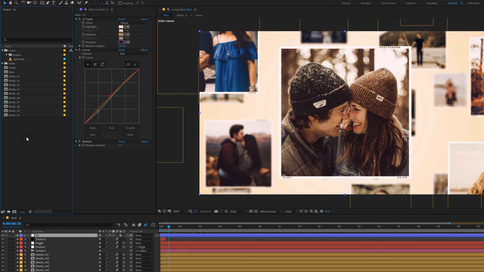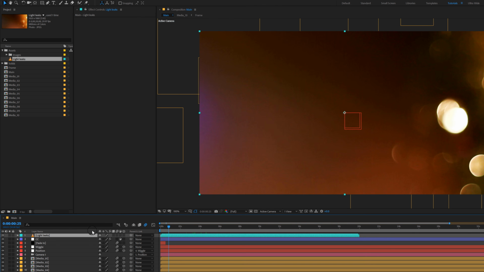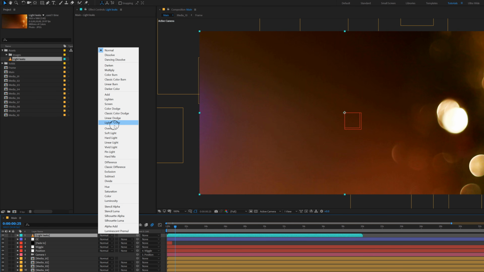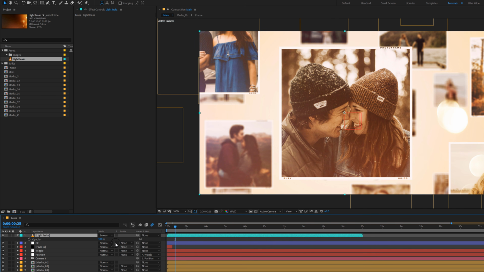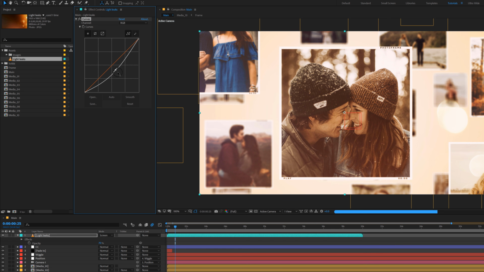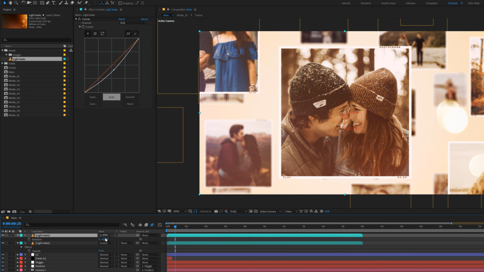And the last thing that I would like to add is a light leak. So I'm going to drag and drop it, set this to screen. So I'm going to hit F4, set the blending mode to screen, bring down the opacity to around 70% and add a curves adjustment. Then I can duplicate this, hit Control D and rotate it by 180 degrees.